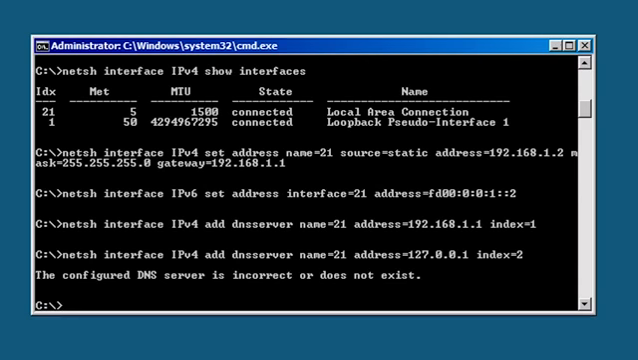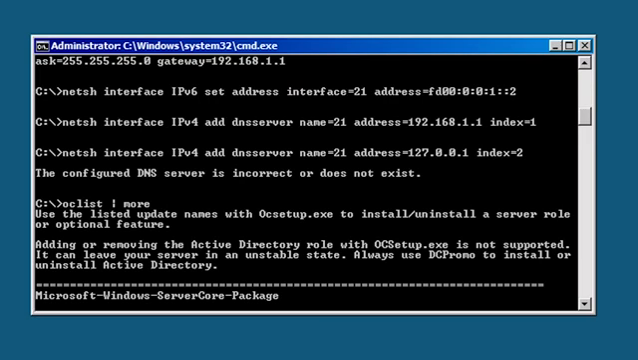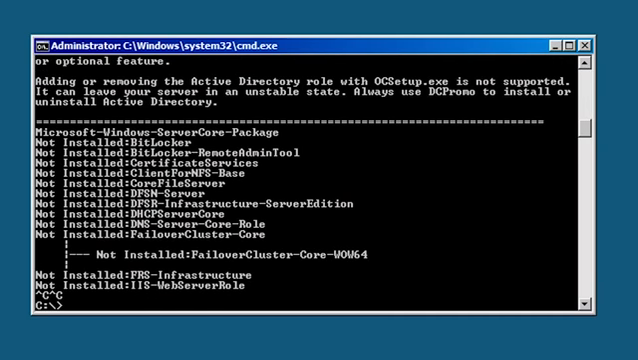If I want to see which roles are already installed on this server, I can run the command oclist. I still add the pipe more switch so that output will stop once the screen is full. I could install the DNS role when I promote the server, but sometimes it is easier to install the role separately. When you use the GUI interface, it is easy to tick the correct tick box to install the DNS role. When you use the command line or an answer file, it is easy to overlook this, as you will see.